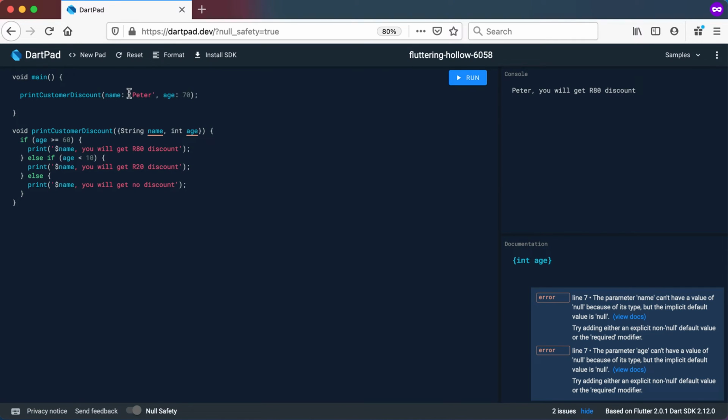So even though we are sending through a specific value for the name and sending through a specific value for the age, it tells us the parameter age can't have a value of null because of its type, but the implicit default value is null. So because we are using the age in there, it cannot be null and we must make provision for it. So this is another part of null safety again inside of functions, on how Dart helps us to make sure that we get safe code.